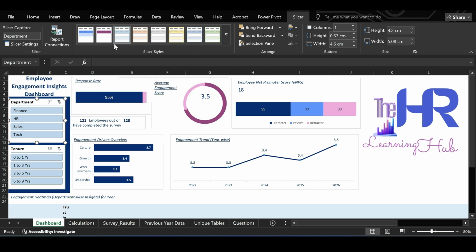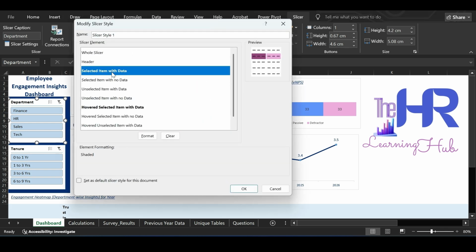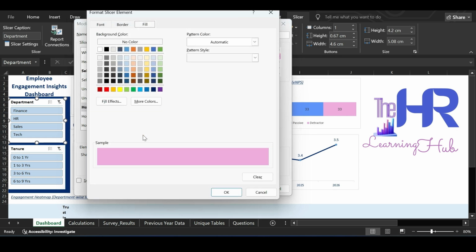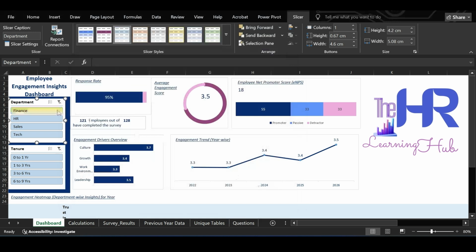Right click on modify. So these are multiple elements. Selected item with data is dark pink and hover selected items with data is light pink for me. You can format further by clicking here. Selecting the one that I've already created to match this dashboard. And with this, our employee engagement dashboard is completed.